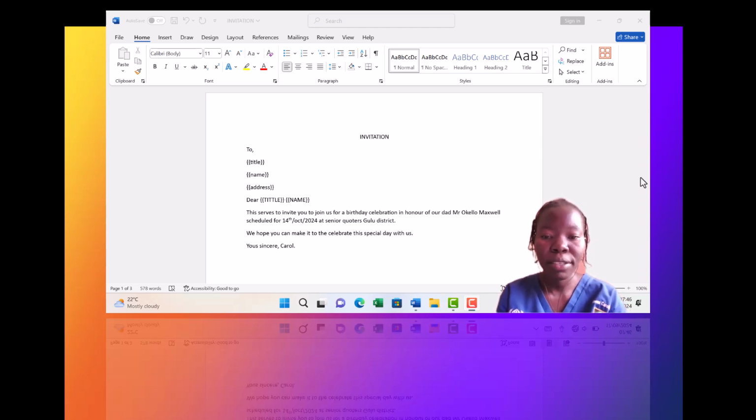Then lastly, we have merge fields. Merge fields are special placeholders in the main document where data from the data source will be inserted. So let's look at the steps to perform a mail merge. One, you have to select the document type. We already made mention earlier that some of the documents that can be created include letters, envelopes, labels, and or emails. So when you want to perform a mail merge, you have to start by selecting the document type.